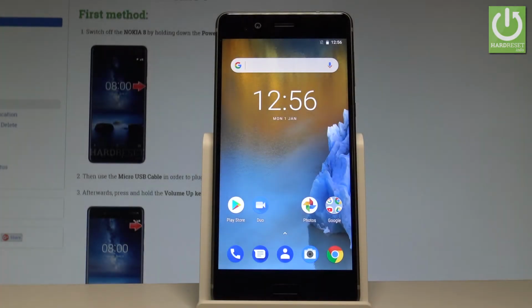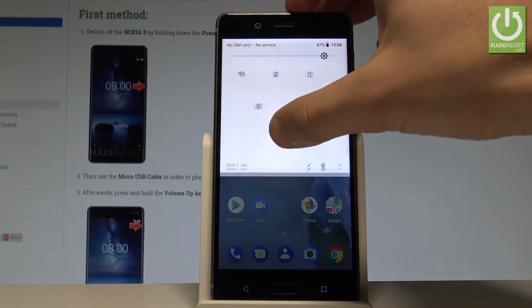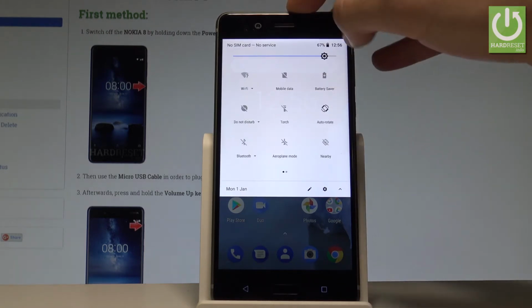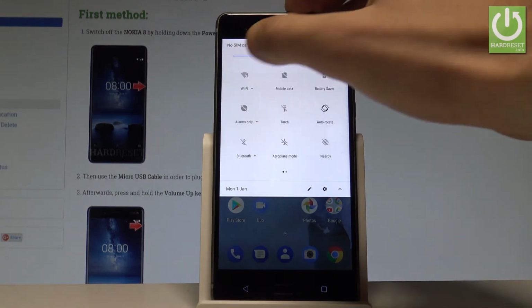Here I have Nokia 8 and let me show you how to use Do Not Disturb mode on the following device. So at the very beginning, let's start by using your home screen. Let's enable your upper bar. Here you have to find and select Do Not Disturb. So let me find it right here.